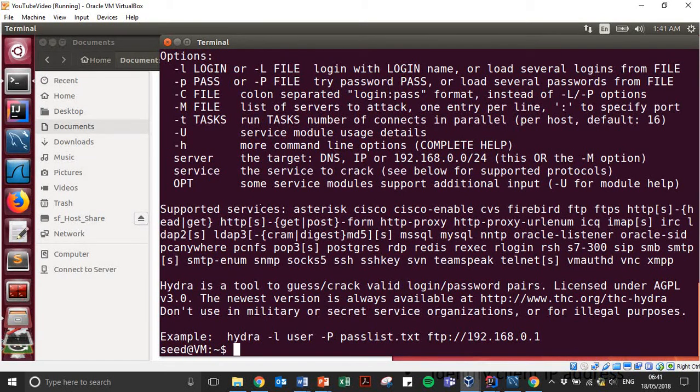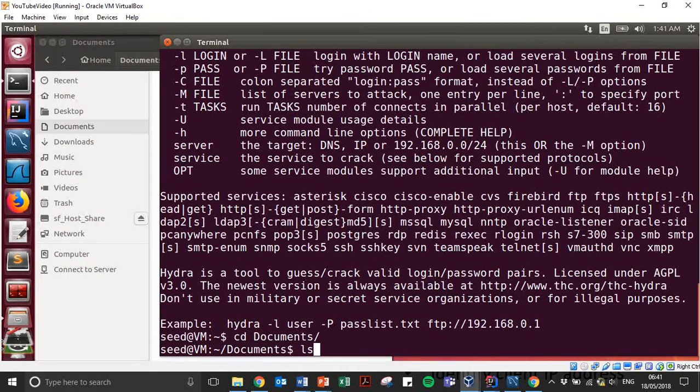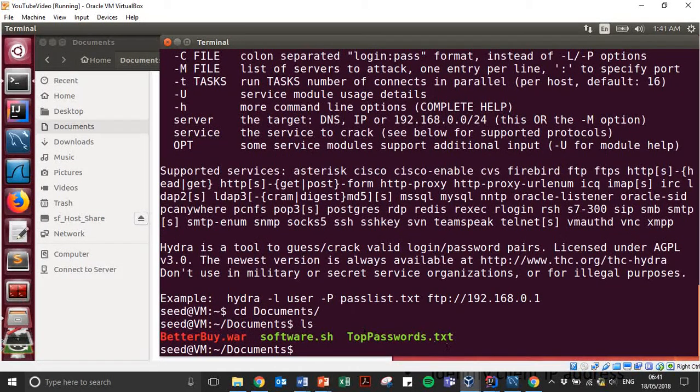Okay, fantastic. So the next step is to cd into where we've saved our top password list. I saved mine in documents, so I'll cd into documents here. We'll do an ls just to show everything that's in here. Fantastic.